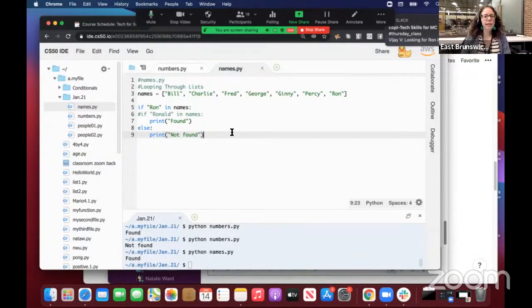Looking for Ron in the list. Exactly. And this one is also a linear search. So it's going to go ask Bill, hey, Bill, are you Ron? And they said, no. And then it's going to ask Charlie, are you Ron? And no, and moving until the end. So that's a linear search. And we just use the if else statement.